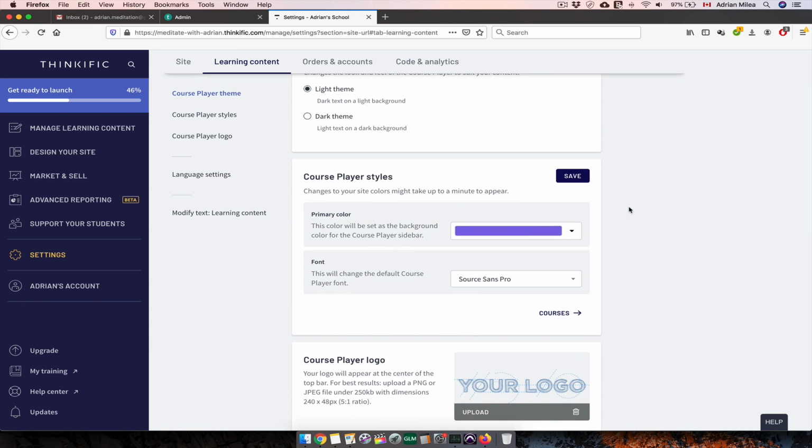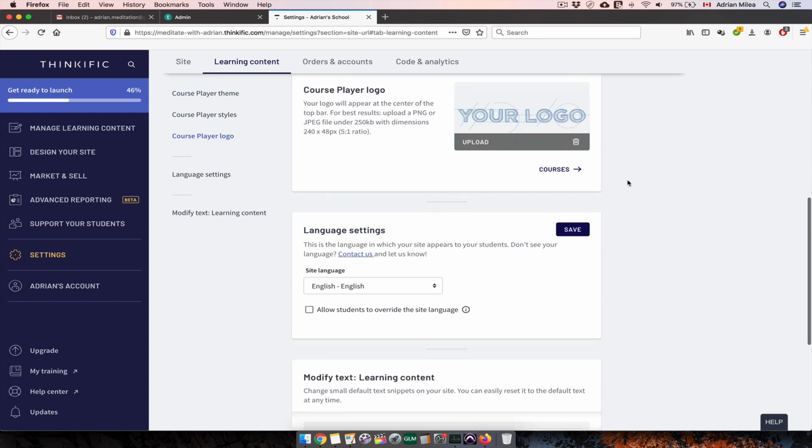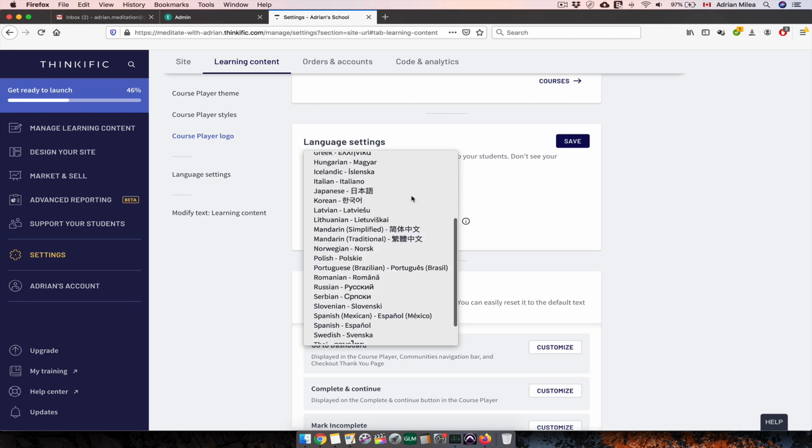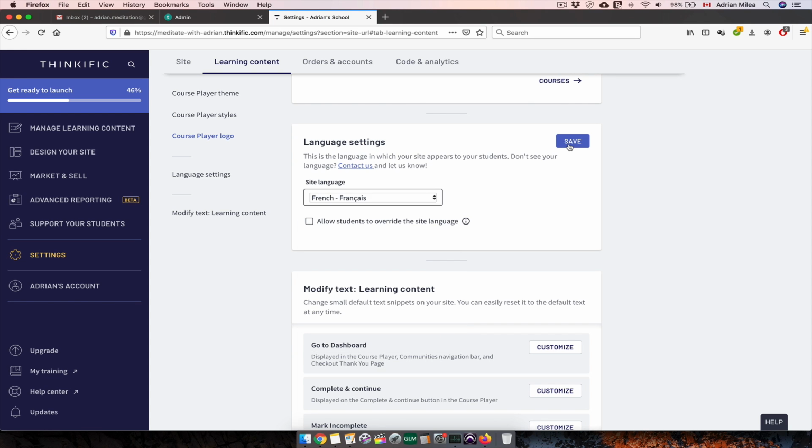And one of the cool features I liked is that you can change your school's language. If your courses are in another language than English, you can search here, and if you are lucky, they have your language as an option.